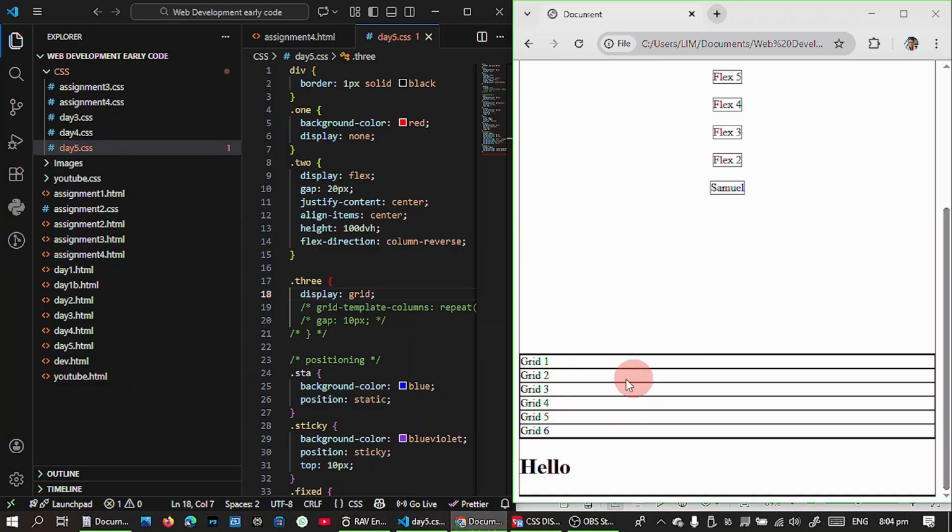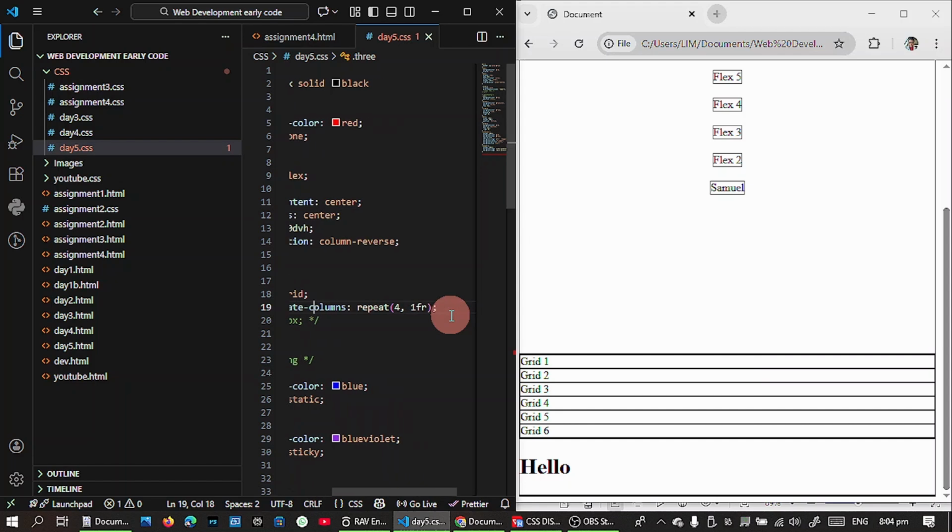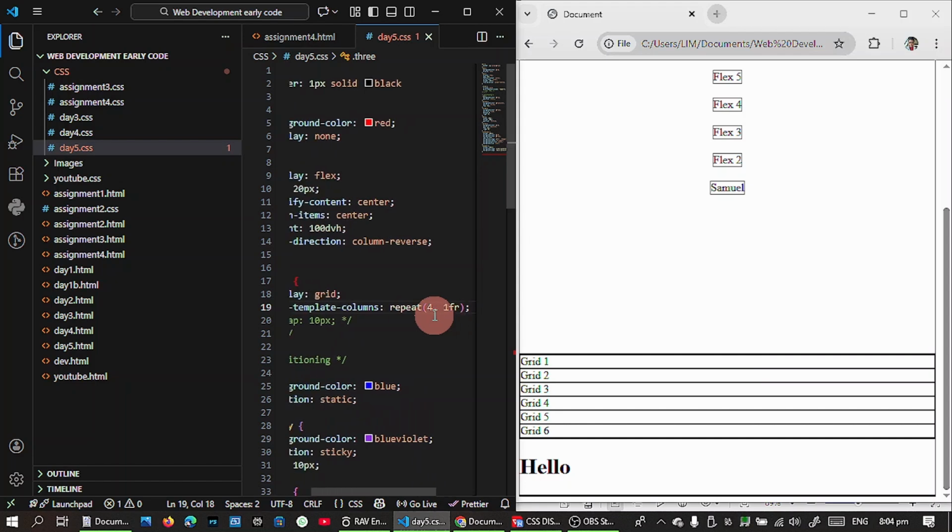So nothing is being done here until I activate the grid template columns code, Control /, which basically arranges these things and says let it be four columns of one fraction each. So it just repeats this cycle until all of the elements have finished. This is exactly what it does, like this.